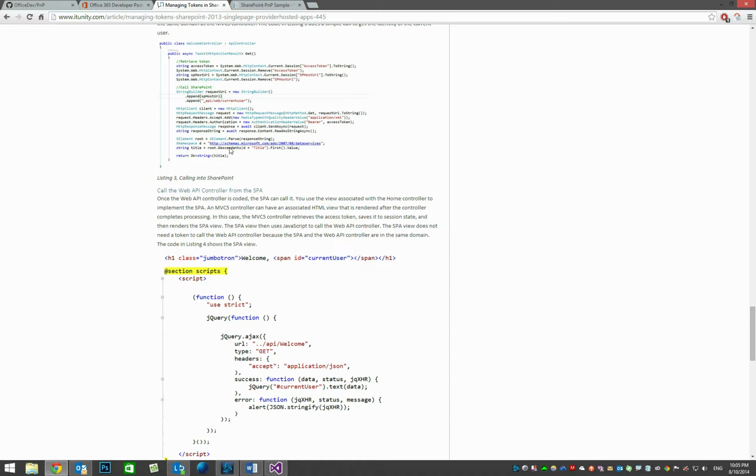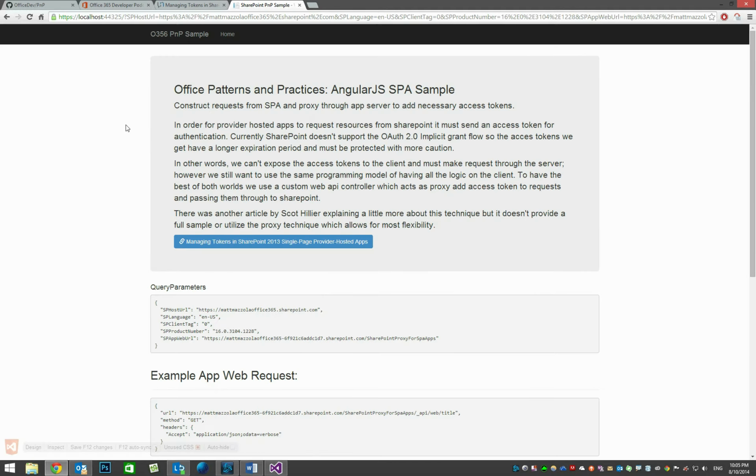And really, when you think about it, the only requirement for the server is just to add access tokens. So that's what the goal was: let's make a basic controller which is a proxy, and all it does is add access tokens to the request. So we'll see how that works.